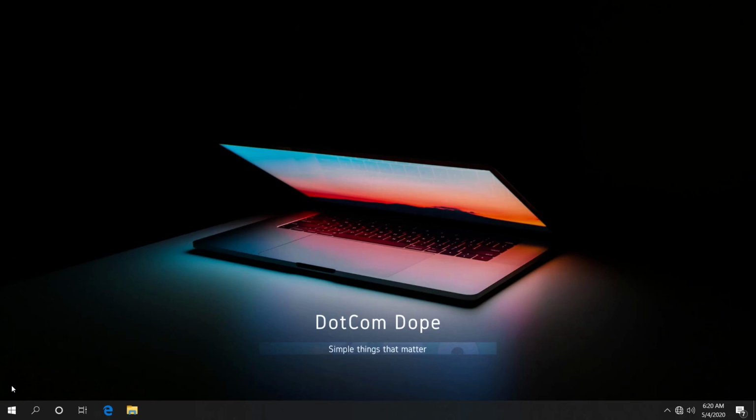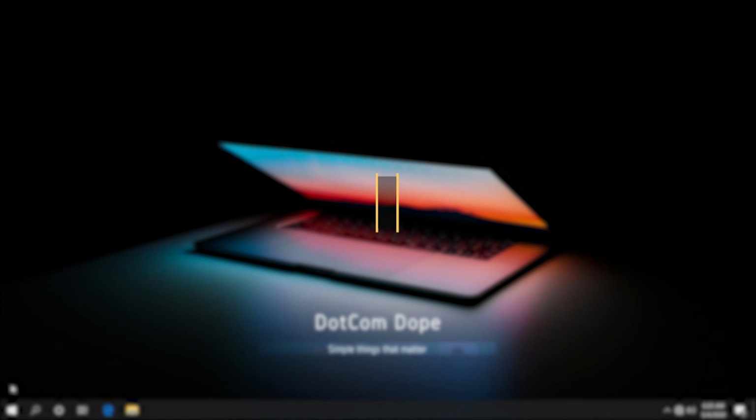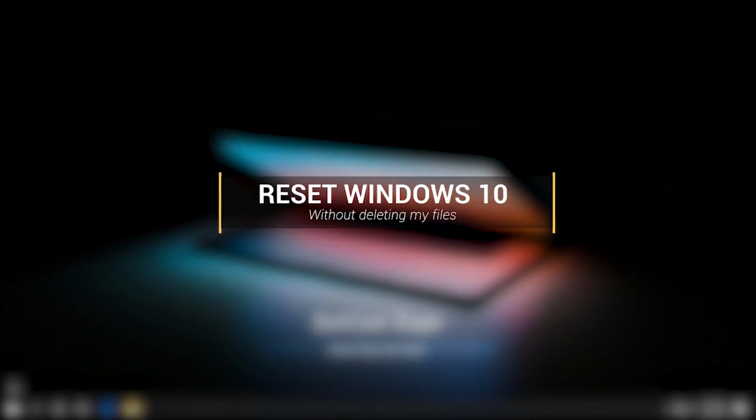Today, we will show you how to reset your computer without losing your personal files and bring back your computer's real performance again.